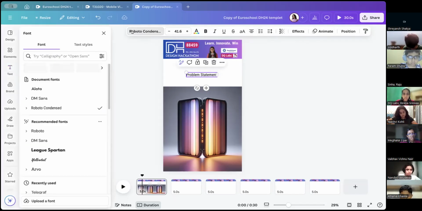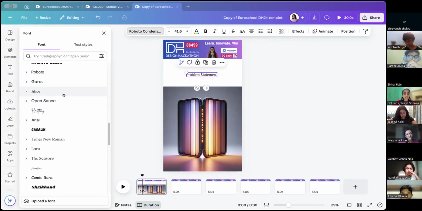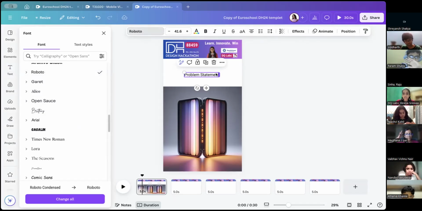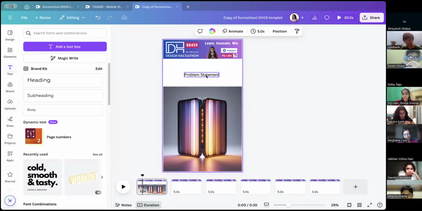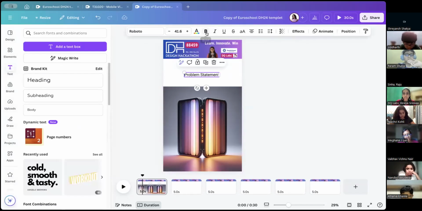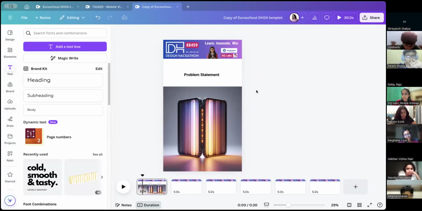So if you want to change your font, you have these options here. It will suggest whatever fonts are available. Let's say I want to select Roboto. I click on it and it will change the font. Again, if I want to make it bold, I just click on the bold option and it will make it bold.